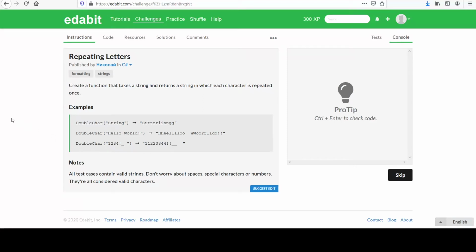Hi, welcome to Edabit C# Programming Challenges number 6 for the easy category. This one's called repeating letters.